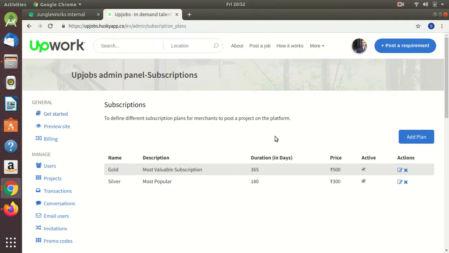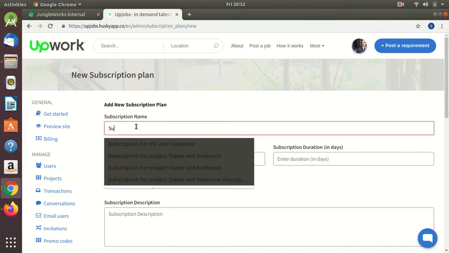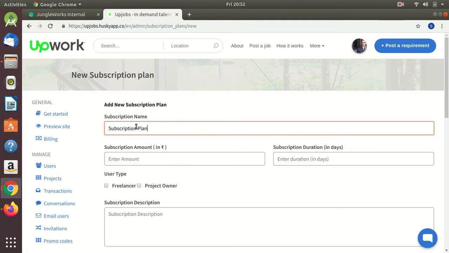Here you will add the subscription plans that project owners and freelancers will buy. So we will be clicking on the add plan button. Suppose I'm creating the subscription plan for PO and freelancer. Subscription amount, suppose I am creating 500 rupees for 30 days.